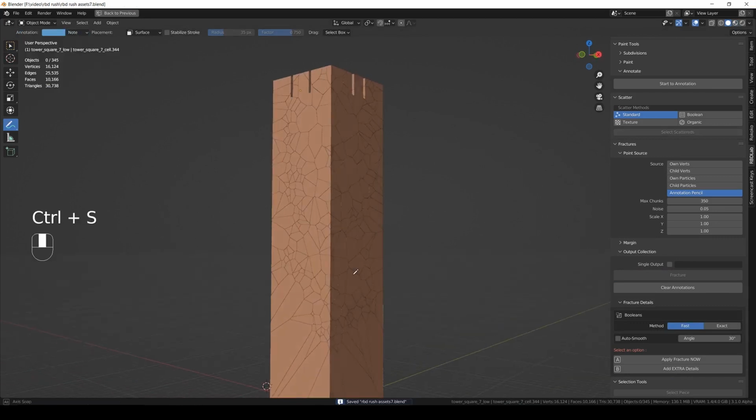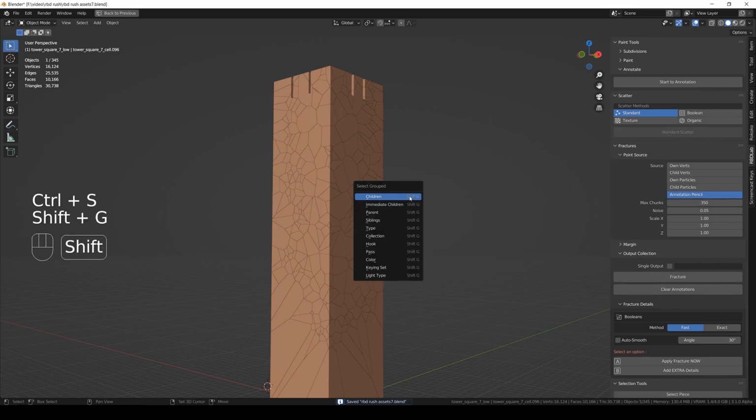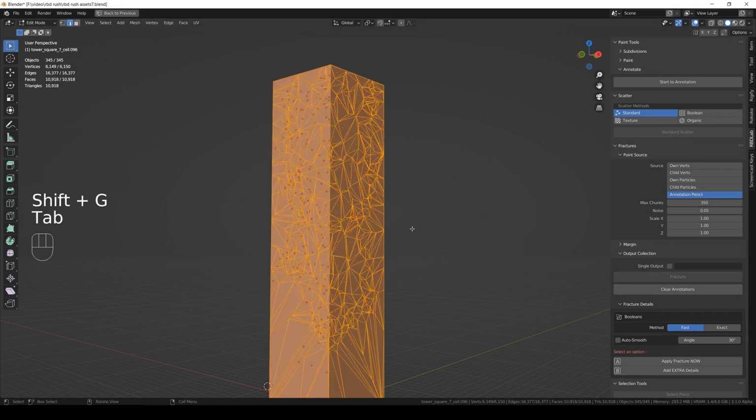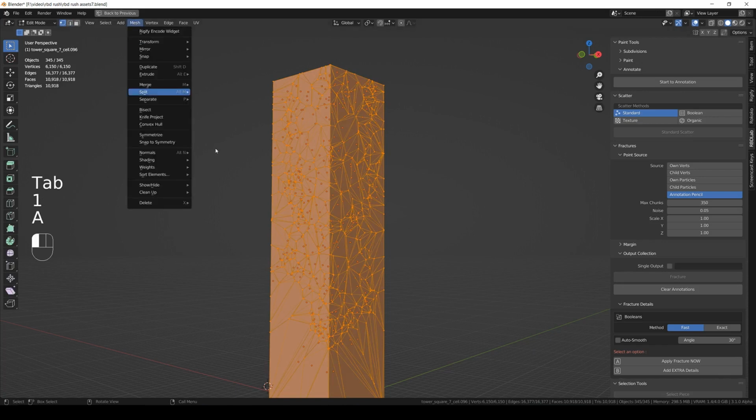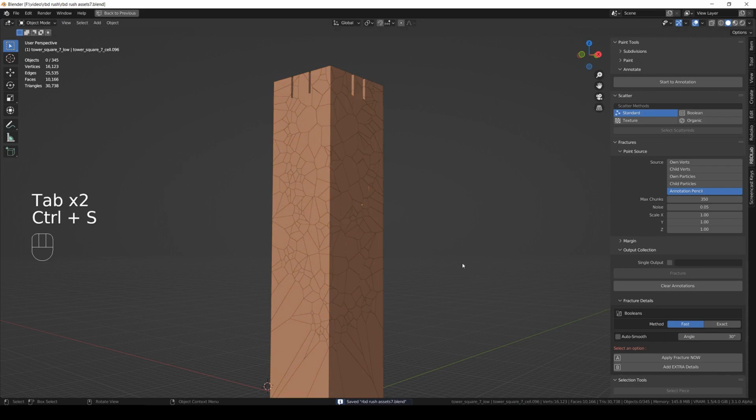At this point, I truly suggest that you delete the loose vertices. So use the selection tool, select just one chunk, then press Shift G and choose Collection. Then press Tab, 1, A to select all the vertices. Then go to menu Mesh, Clean Up, Delete Loose. It's very important that after fracturing an object, you remember to delete the loose vertices, because they are gonna give a lot of problems later during the physics simulation.